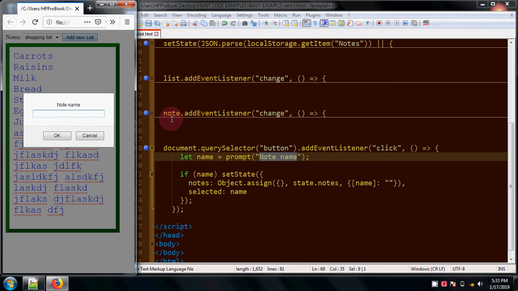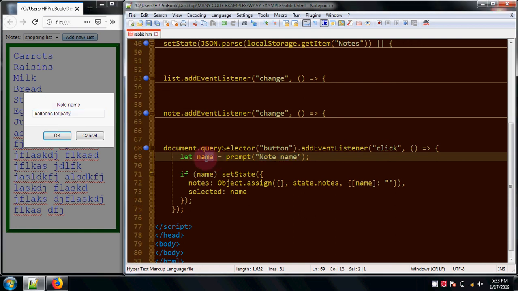let's see. Let's create a new one. Balloons for party. Now, I typed balloons for party. When I click OK, I gave the variable name a value of balloons for party.